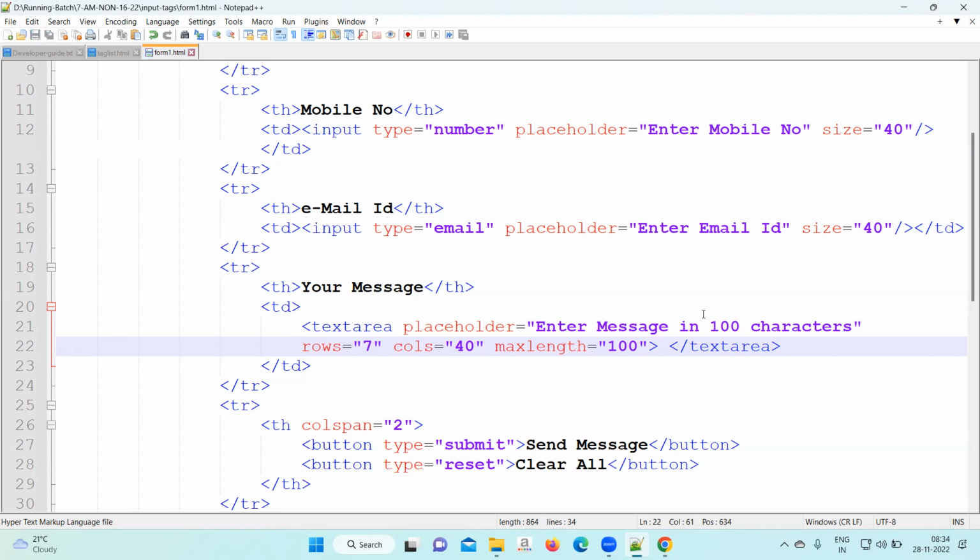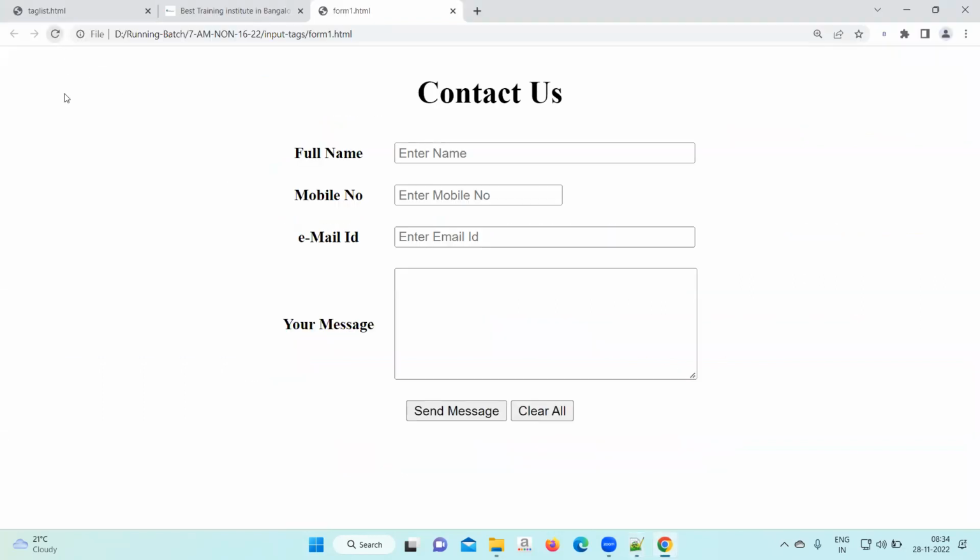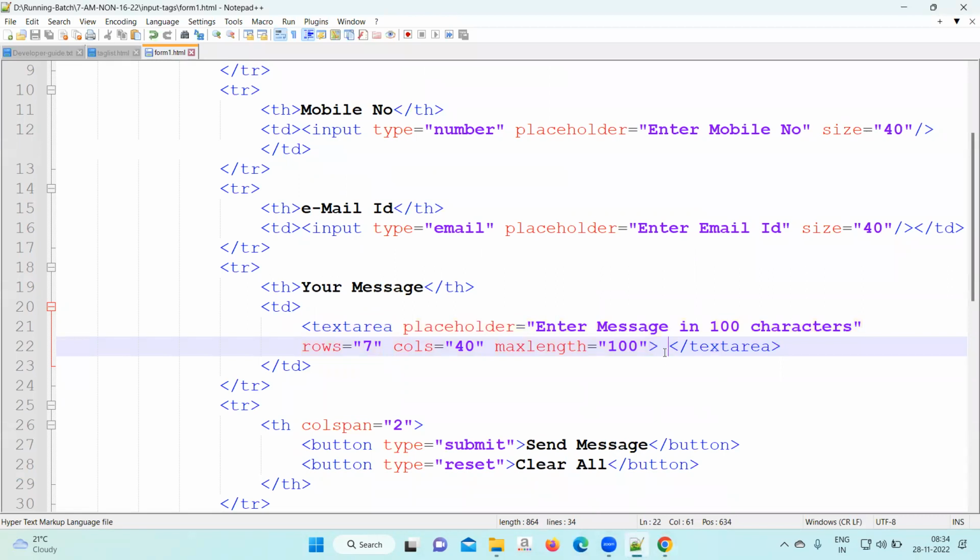Let me show you. Now I have given two spaces here. Let me go to the browser. You will find message is coming, placeholder is not coming. When I click here, my cursor will blink after one space. Why? Because the space we have given becomes a value. So whenever you write the text area and give the placeholder, make sure between open and close, no space. If you give a space, your placeholder will not come. Everything will be fine, but placeholder will not come.